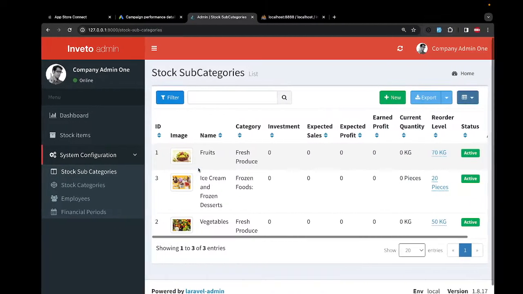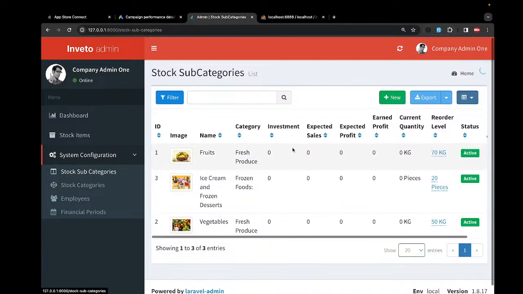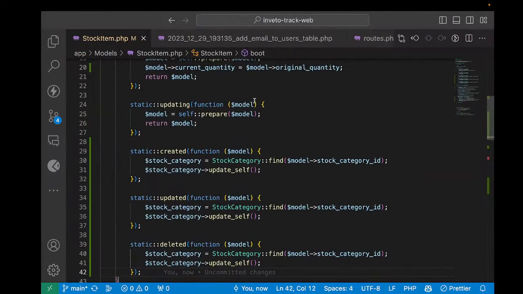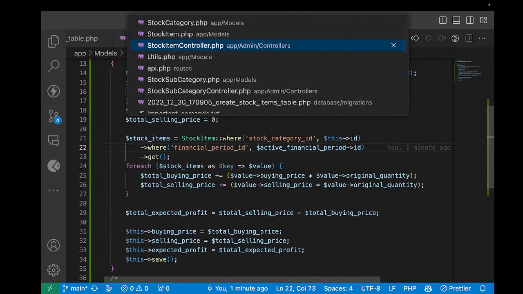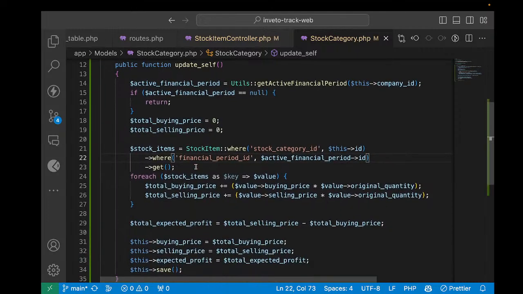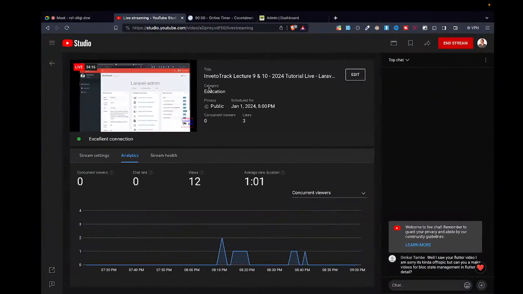For now, let's stop from here. Let's meet in the next lecture, where this one is now okay. Now let's work on the stock subcategory and see how we can have that one done. So you can pause the video and see how I've written this method of self update in the stock category here. All right, so let's work on the stock subcategory in the next lecture. So we shall start another lecture right now.